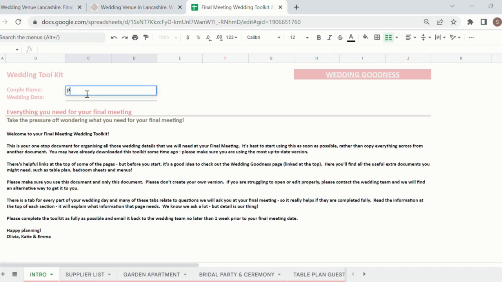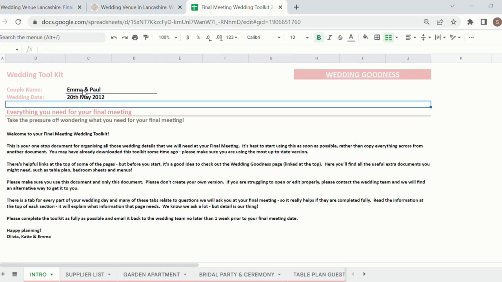So the first thing to do is fill in your names at the top there and your wedding date. That was mine, so I'll pop it in, and my husband's name, my actual husband's name. So pop that in because it pulls it through to the other pages.